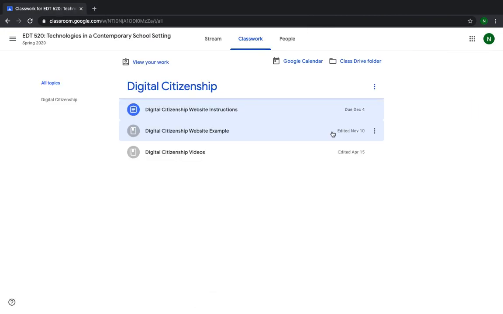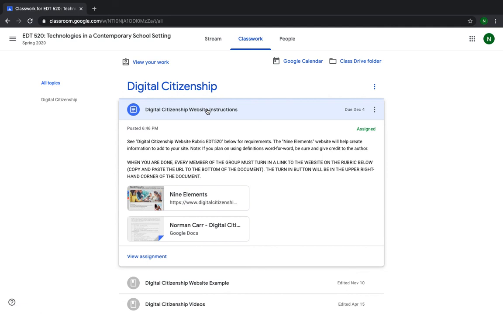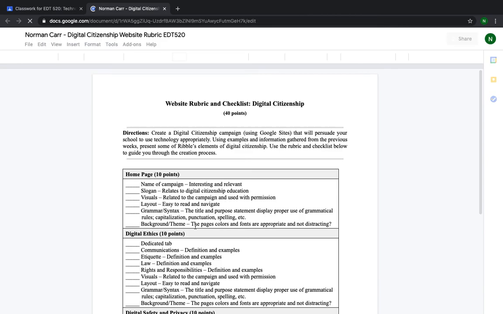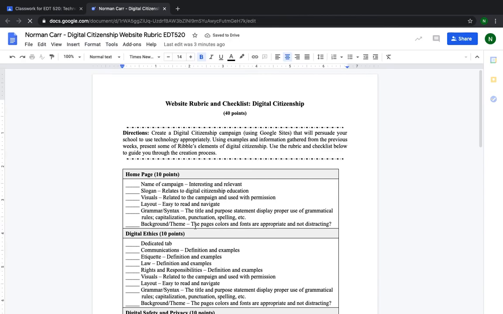So how do you get the URL sent to me? Well, you could email it to me, but I'd rather have you do this instead. What I want you to do is use Google Classroom and turn it in as an assignment. In order to do that is really easy. Just go to Digital Citizenship Website Instructions. This is actually set up as an assignment. And your rubric is actually the assignment itself.